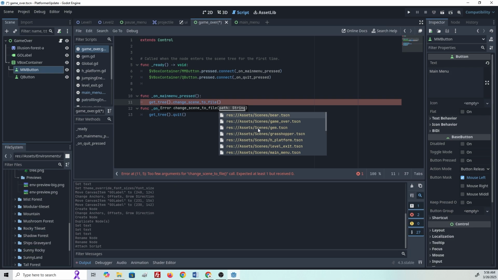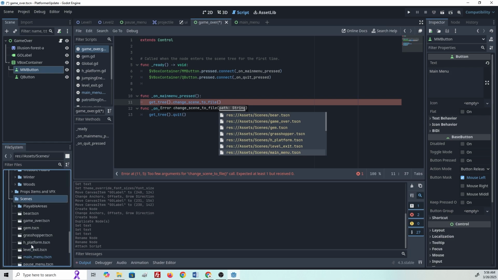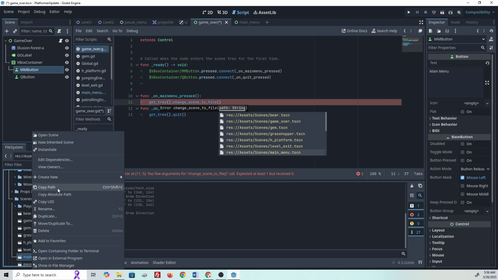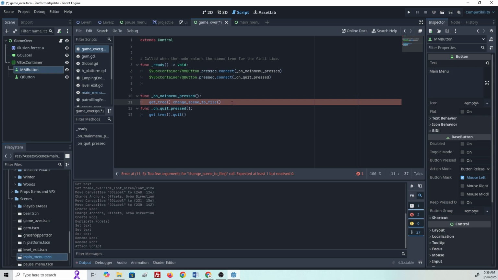You can find it here also, and you see it's trying to do predictive text, right? It's got all the scenes, so you can find main menu there, or you can find it down here in your file system. Right click on it and press copy path, and then you can paste it, and that will work as well.